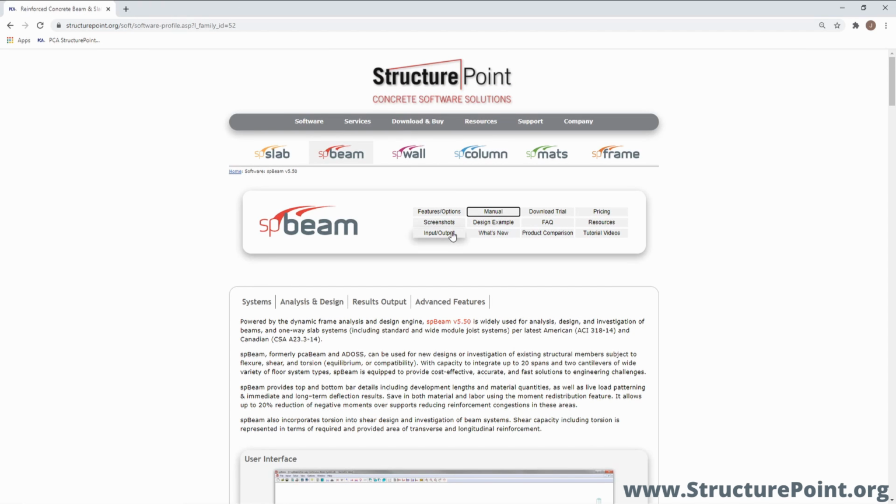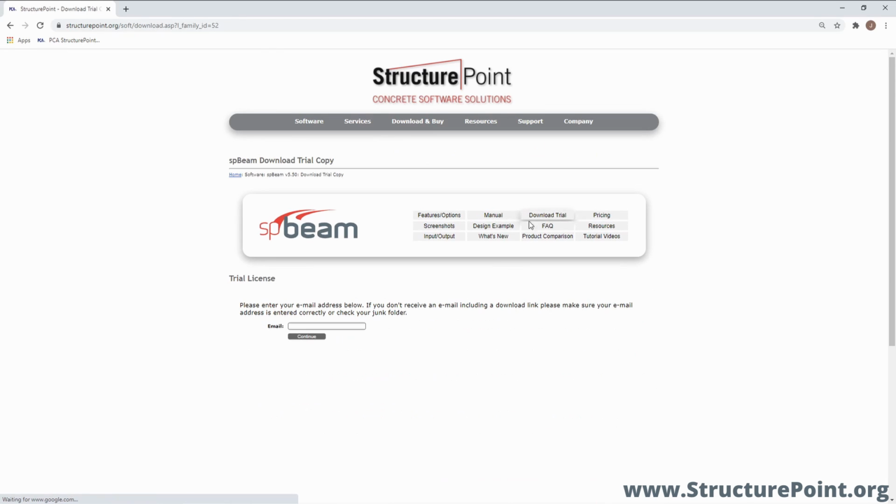So let's start by closing the manual. The first thing that we do is click the download trial button on that same menu at the top of the spBeam page. So if I click that, you'll see that all you have to do is enter an email address and our support staff will send you the links to the files that you've requested. Once you receive your email, simply click the link inside and save that file to a convenient location.